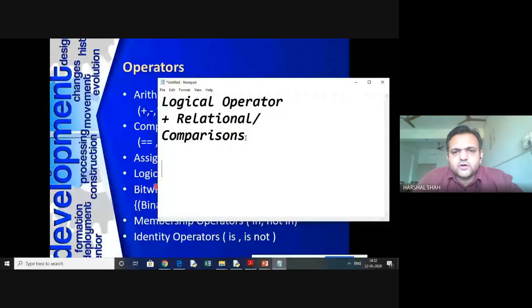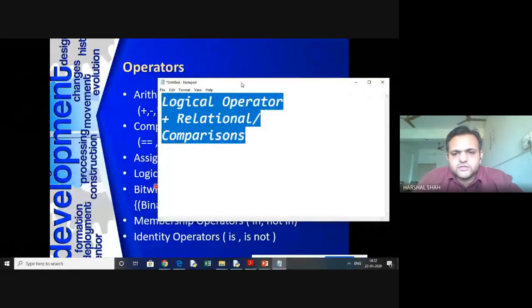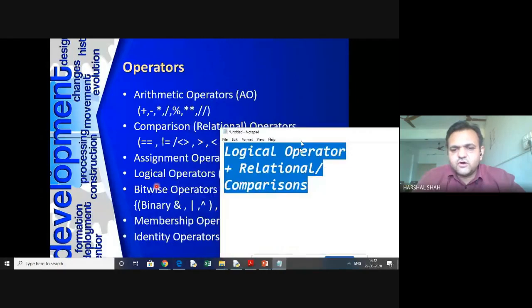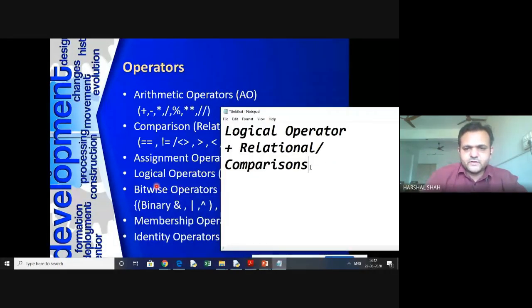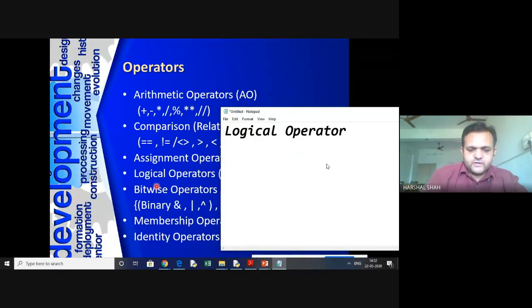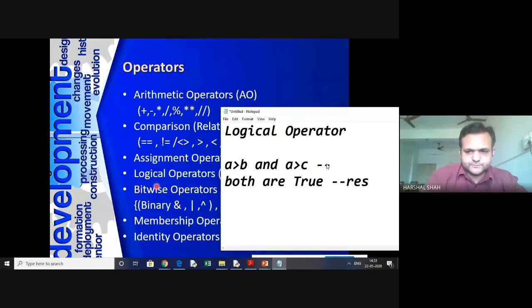So this is about the logical operators we have talked about. Logical operators work with relational or comparison operators, right? For example, A greater than B and A greater than C. If both are true, then the result is true, which is the case of AND.